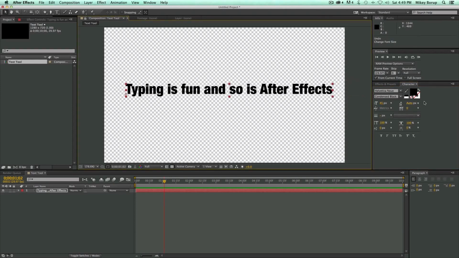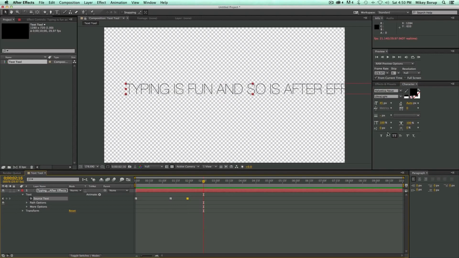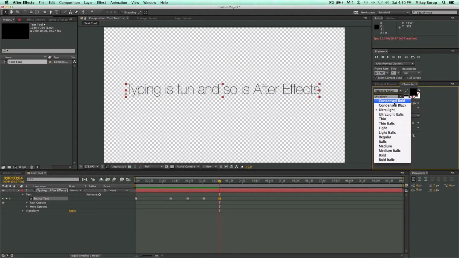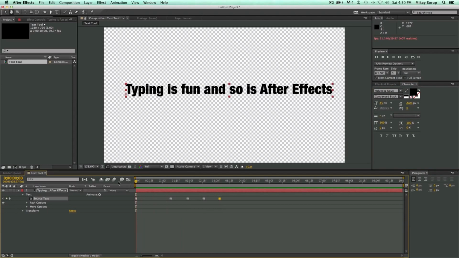Now the downside to this is you can't keyframe all of these individually. How it's keyframed is in the text, there's the source text. So I can come in, click keyframe on that source text, come here, and I can change this to ultralight, and it's gonna change. Or I can come here and change this to all caps and do all sorts of changes. And everything's going to change.